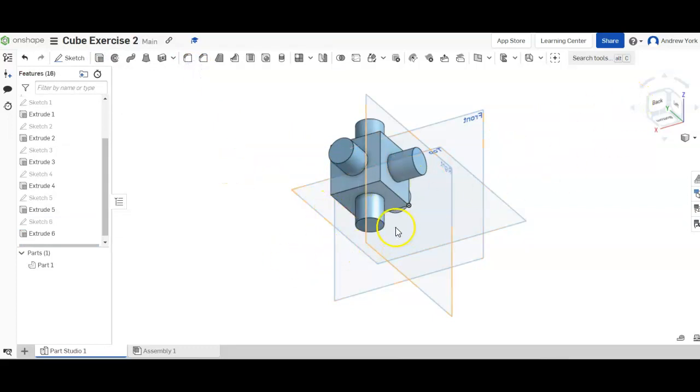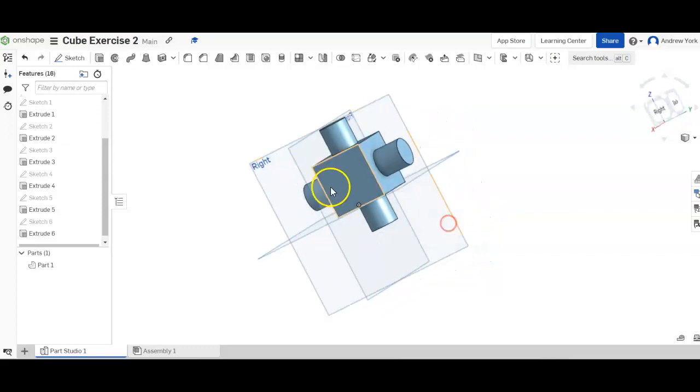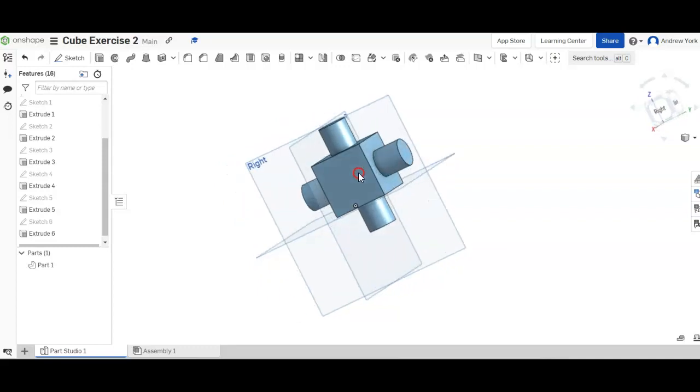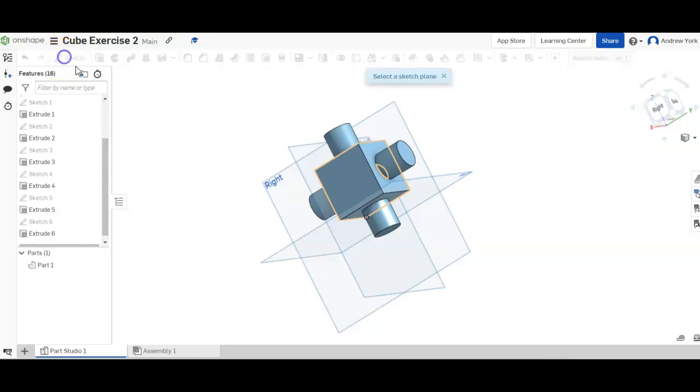Now if we hold down the right mouse button, we can rotate by moving the mouse to show us the side that we haven't yet done. And you can see that as this moves, the view cube moves as well in the corner. This is also moving. So we know that this is the right face. We've got that little label there for us. We're going to create a sketch in there.